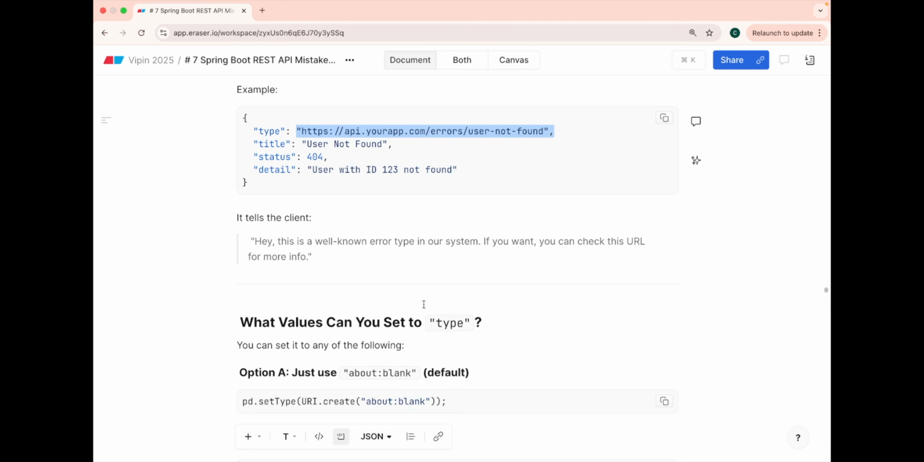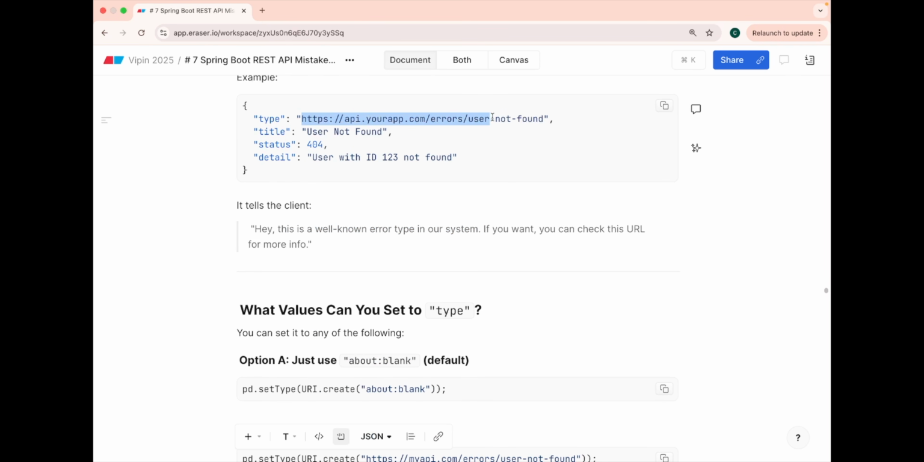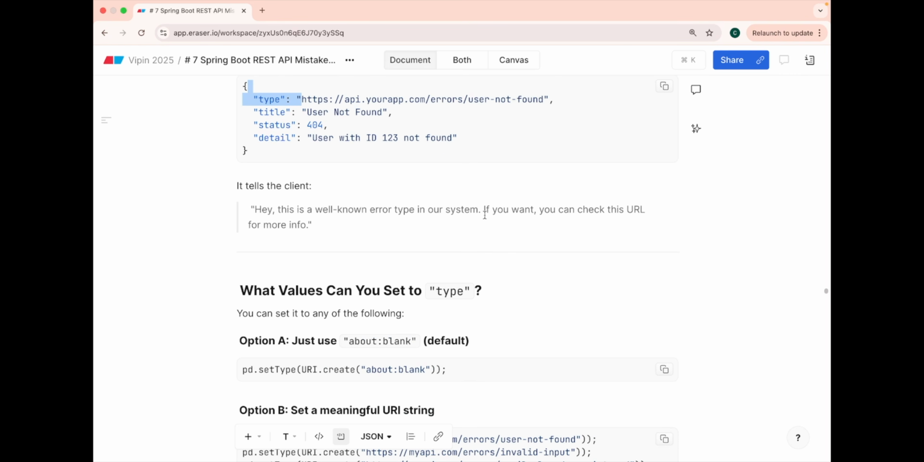So it tells the client, hey, this is a well-known error for our system. This means that you are not a valid user, you are not registered in the system. You can check this particular URL, go to this page, it will give you all the steps to troubleshoot and get yourself into the system, so that next time you hit me again, you will not get 404, rather you will be registered with us.